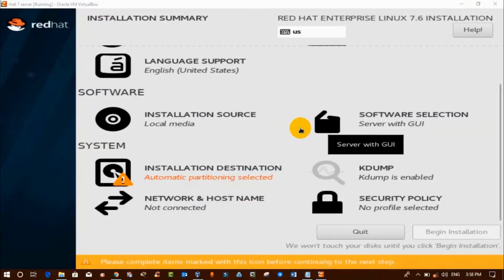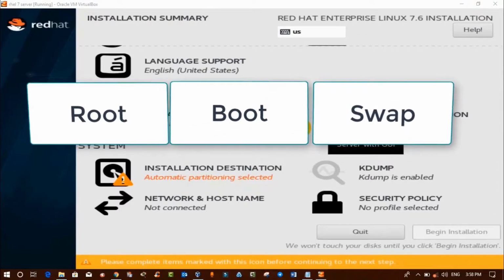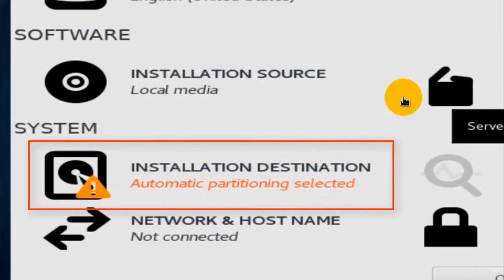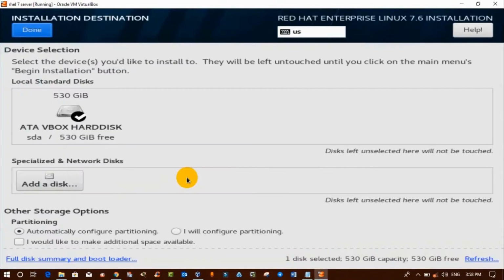In my previous video, I have told you that in Linux we have three types of partitions, and that are root, boot and swap. And today we are going to discuss them here. Before moving ahead, you can see it is by default selected automatic partitioning. And we are going to do it manual so that we can learn how to create partitions manually. For that, just click on installation destination option.